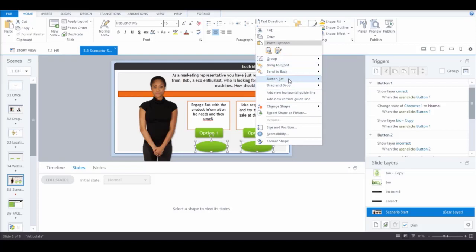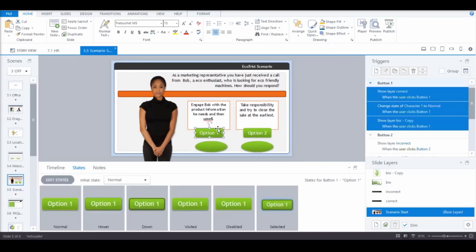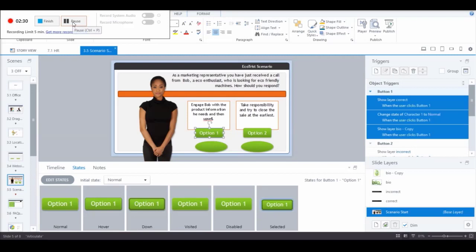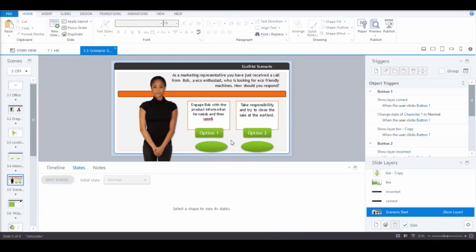We're going to right click, go up to Button Set. You can give it a name. Any name is okay. Last thing we need to do is paste the triggers from the original buttons above to the new buttons. So we do it one by one. Looking at the first button over here, we can look at the triggers in the trigger panel on your right and see that there are two triggers associated with it.